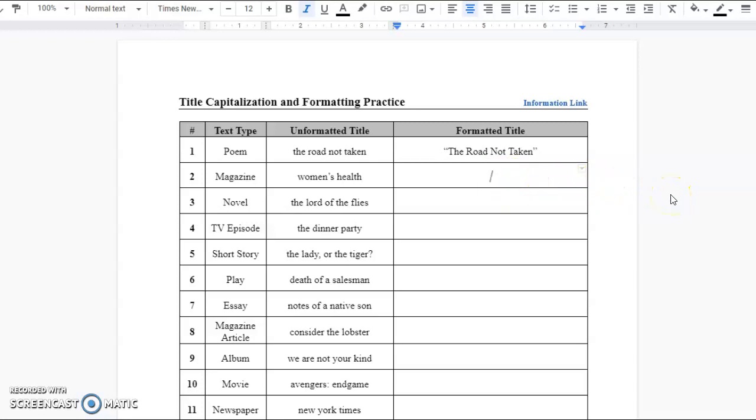So then you may just write, well, the first word in a title is always capitalized, so Women's. Don't forget the quotes. Health. Health is an adjective, so we're going to capitalize that. There you go. All right, and I'll do one more with you guys, okay?